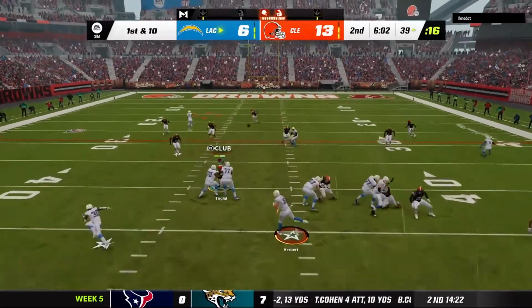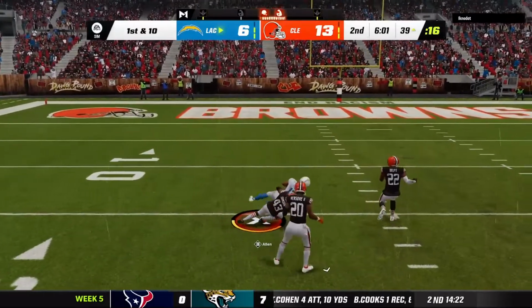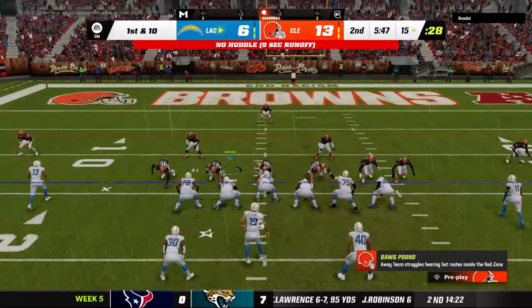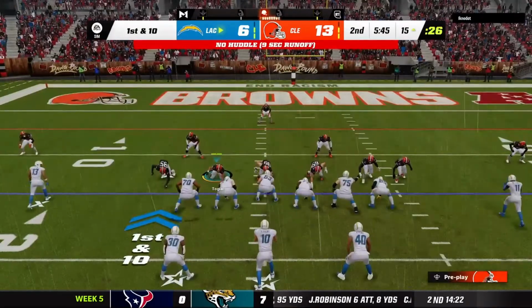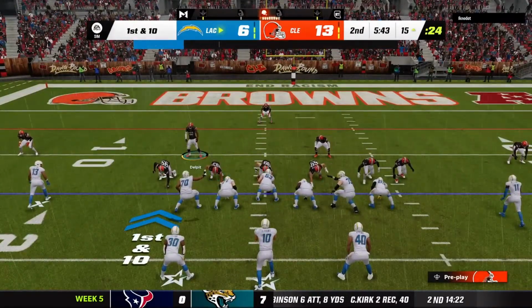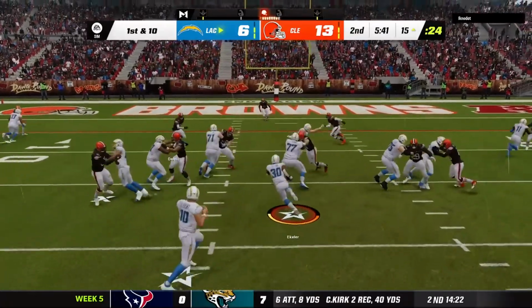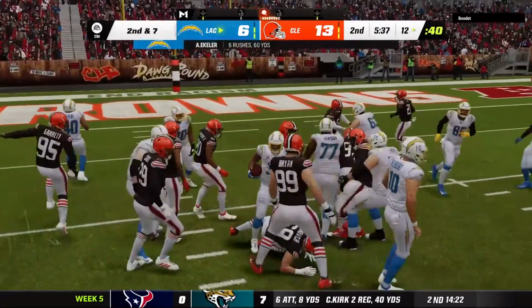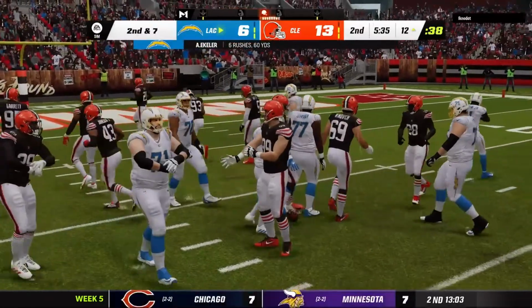Herbert. He finds his target, Allen. And they're going to be set up down around the 15-yard line. Line of scrimmage, the 15. It's 1st and 10. They go back to the ground now with Eckler. He takes us down to about the 12 for a gain of 3.